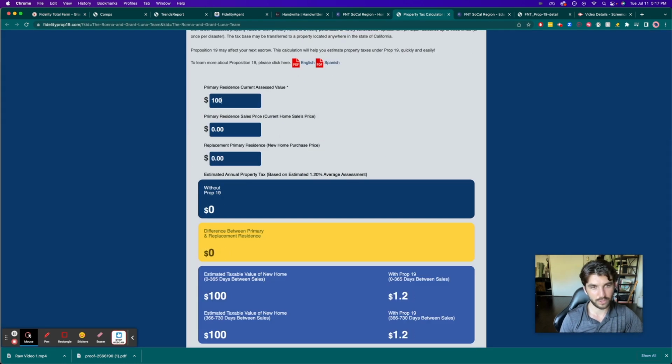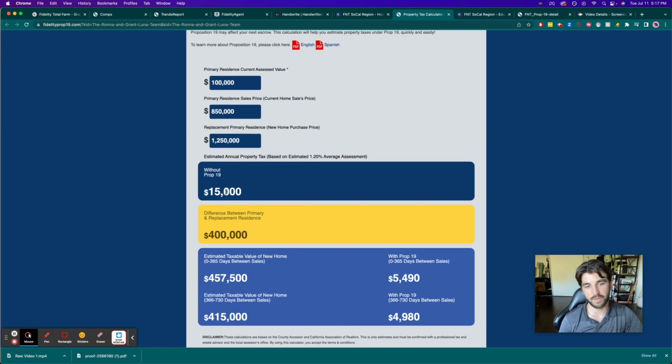So let's just do a quick example. And let's say they sold a property at $850,000. Maybe they bought a new property, bought their dream home for $1.25 million. And it shows them if they don't use Proposition 19, they'll be paying $15,000 annually in property tax versus using Prop 19, they might be paying like $5,000 to $5,500, so a savings of $10,000 a year. Something valuable, once again, that you can bring to the table, position yourself as a real estate consultant, someone that values them, wants to help them, give them information that's of value to them.